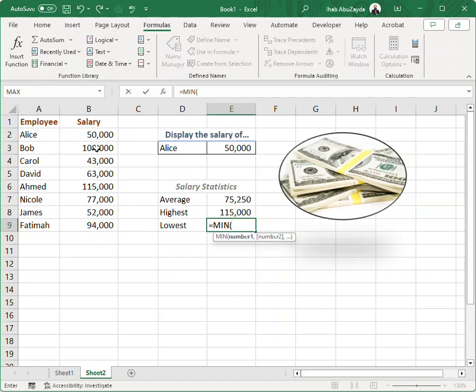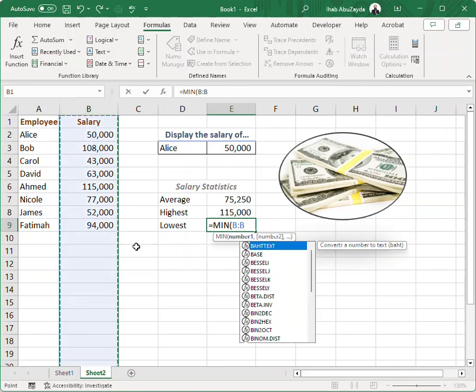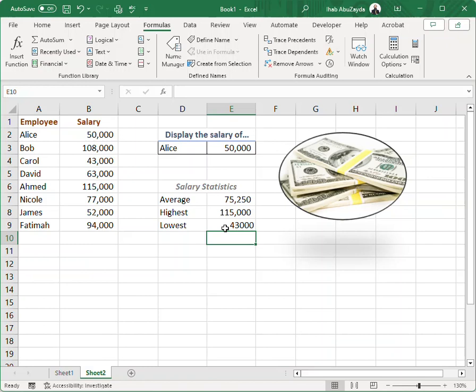Or if you have a long list of salaries here, instead of dragging the range all the way down, I can simply click on column B. So I want to know the minimum value in column B. It's going to ignore the text. It will just pay attention to these numbers. And we find that this is the minimum value.